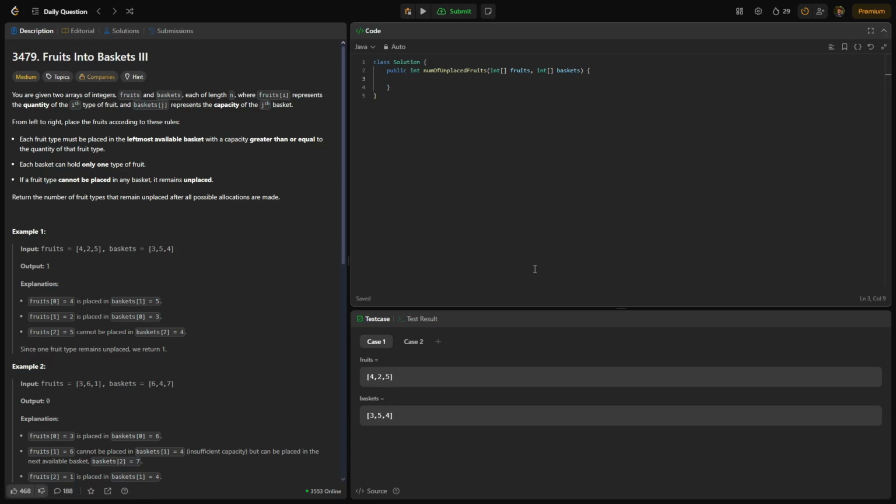Today's daily Go problem of the day is Fruits in the Baskets, Part 3, number 3479. For this problem, we're given two integer arrays, fruits and baskets, each of length n, where fruits[i] represents the quantity of the ith type of fruit, and baskets[j] represents the capacity of our jth basket. So from left to right, we want to place our fruits according to these three rules.